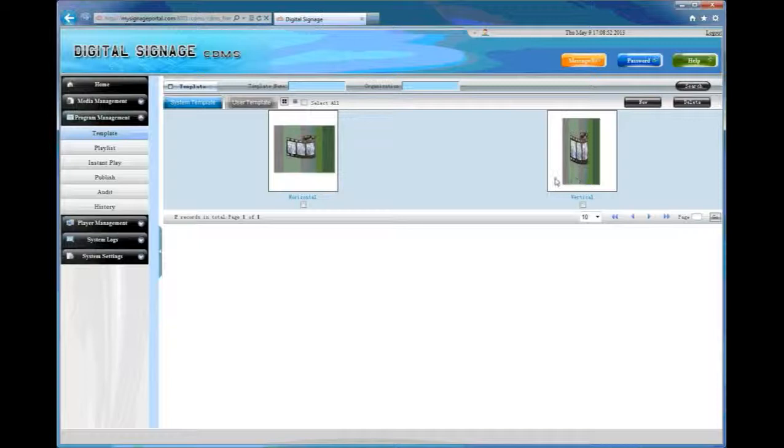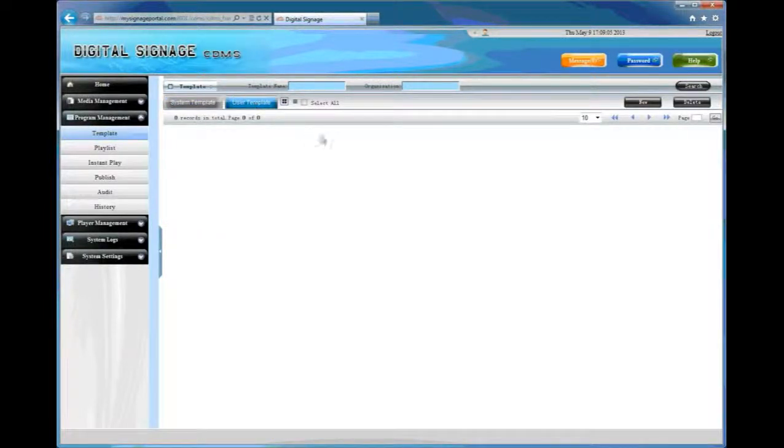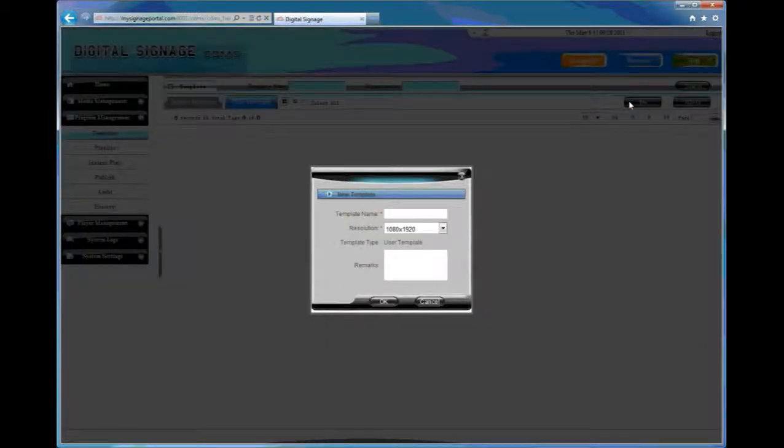If you want to display multiple media zones, you have to create your own template, allowing you to combine elements like videos, images, scrolling text, background color or image, logo, time and date. To create your own template, begin by highlighting the User Template tab and then clicking the New button. A new template box will now appear.